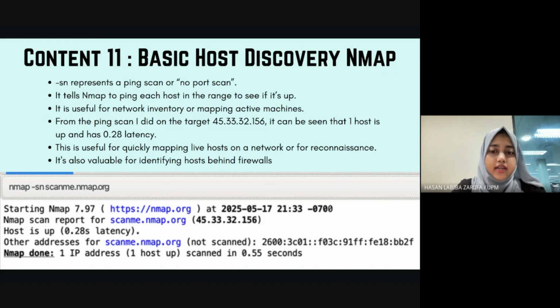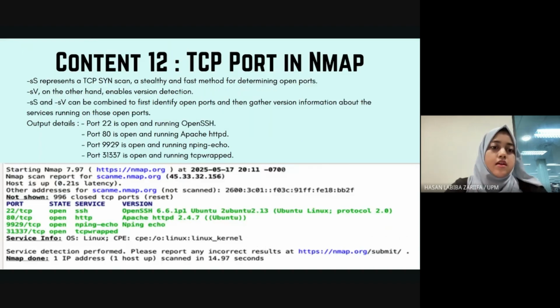and it identified one IP address as up in 0.55 seconds. This is useful for quickly mapping live hosts on a network or for reconnaissance. It's also valuable for identifying hosts behind firewalls. How to perform a TCP port scan in Nmap.